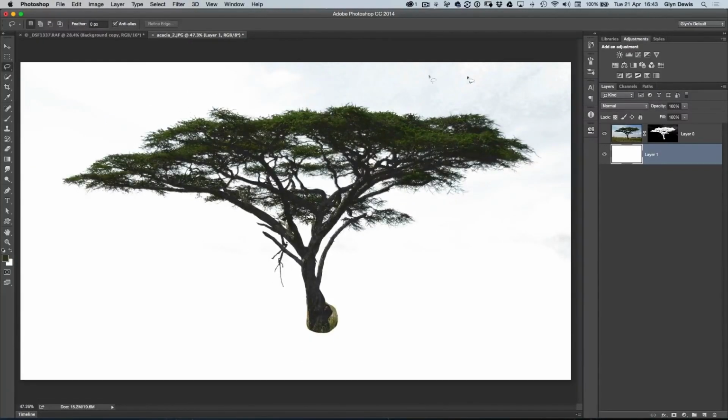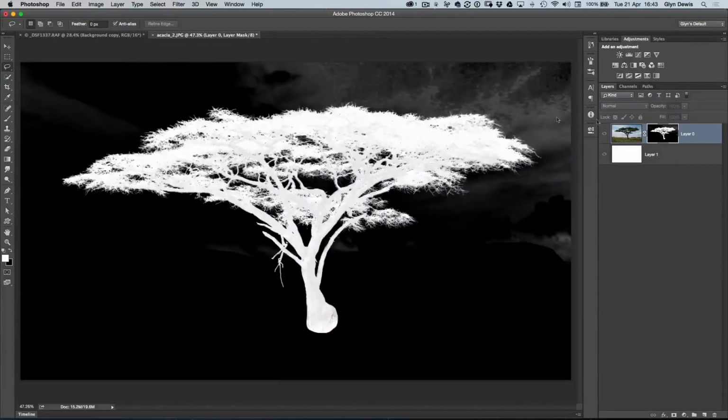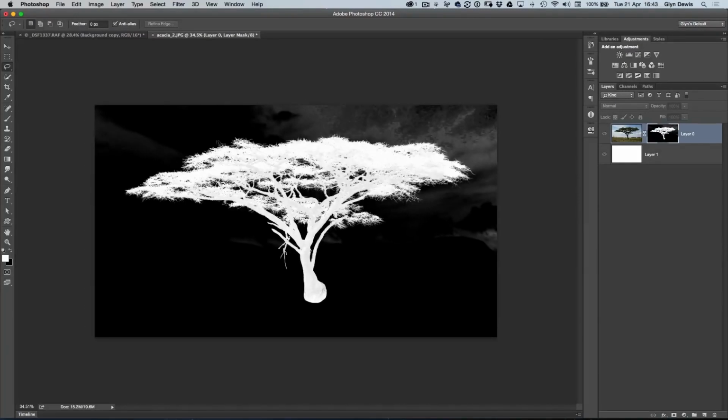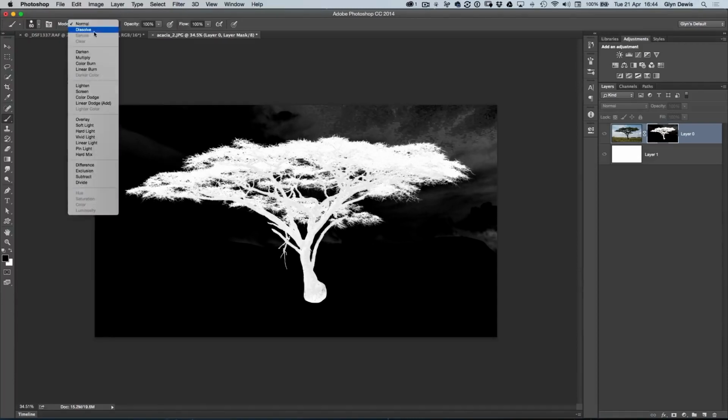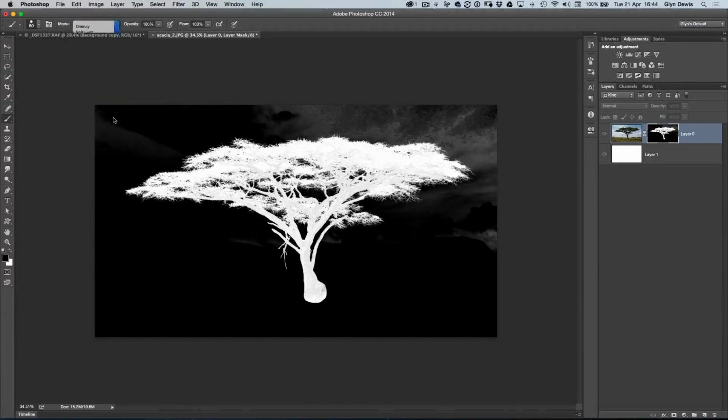Now, there are certain areas in the sky that aren't pure white, and if I just hold down my Option key or Alt key, click on the layer mask, you can see that we've got quite a bit of grey coming in there, which we don't want. So I need to get rid of that, and a really quick way I can do that is just get a brush, a normal brush with a black foreground colour, and the trick here is I'm going to use a blend mode. In the options at the top, I'm going to choose overlay. So this basically means I can use this brush and it'll only affect the grey areas.